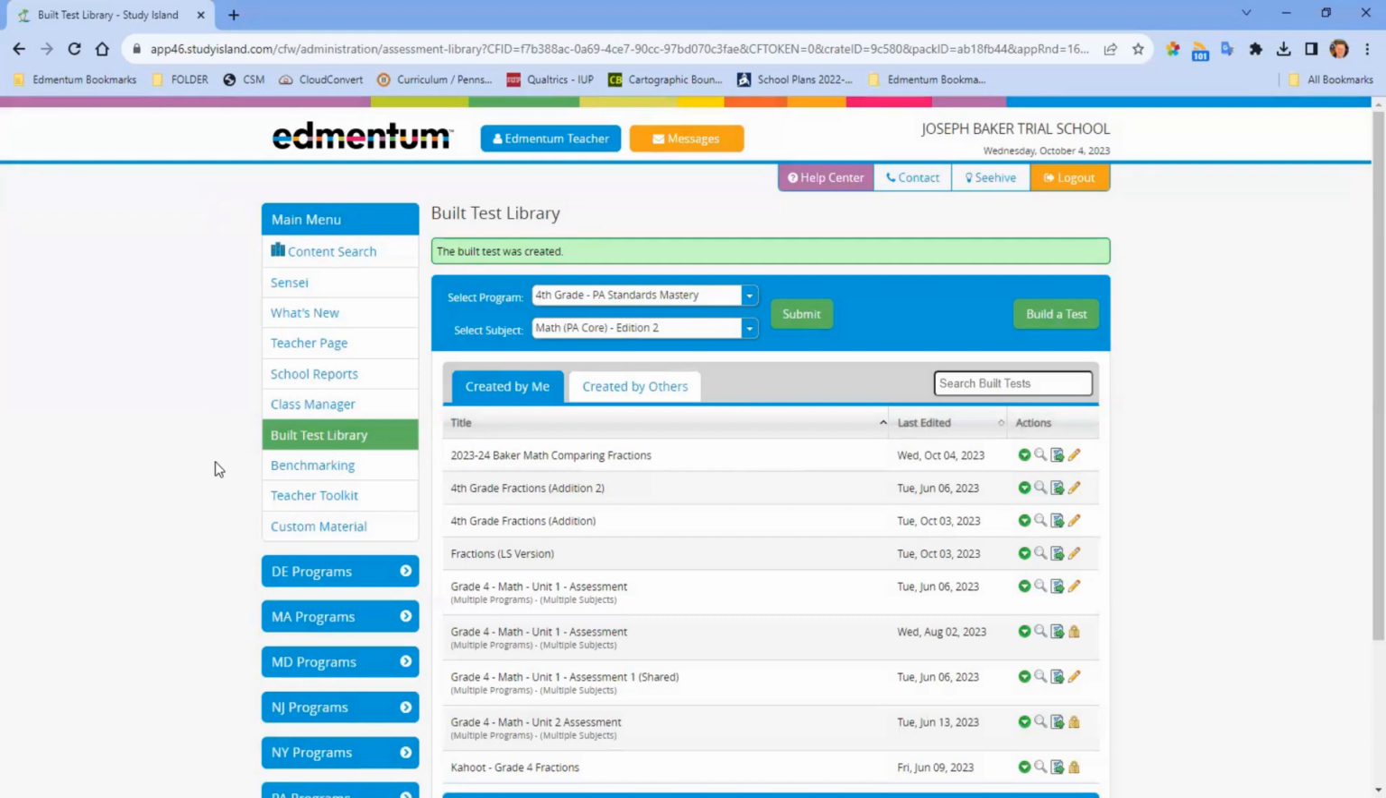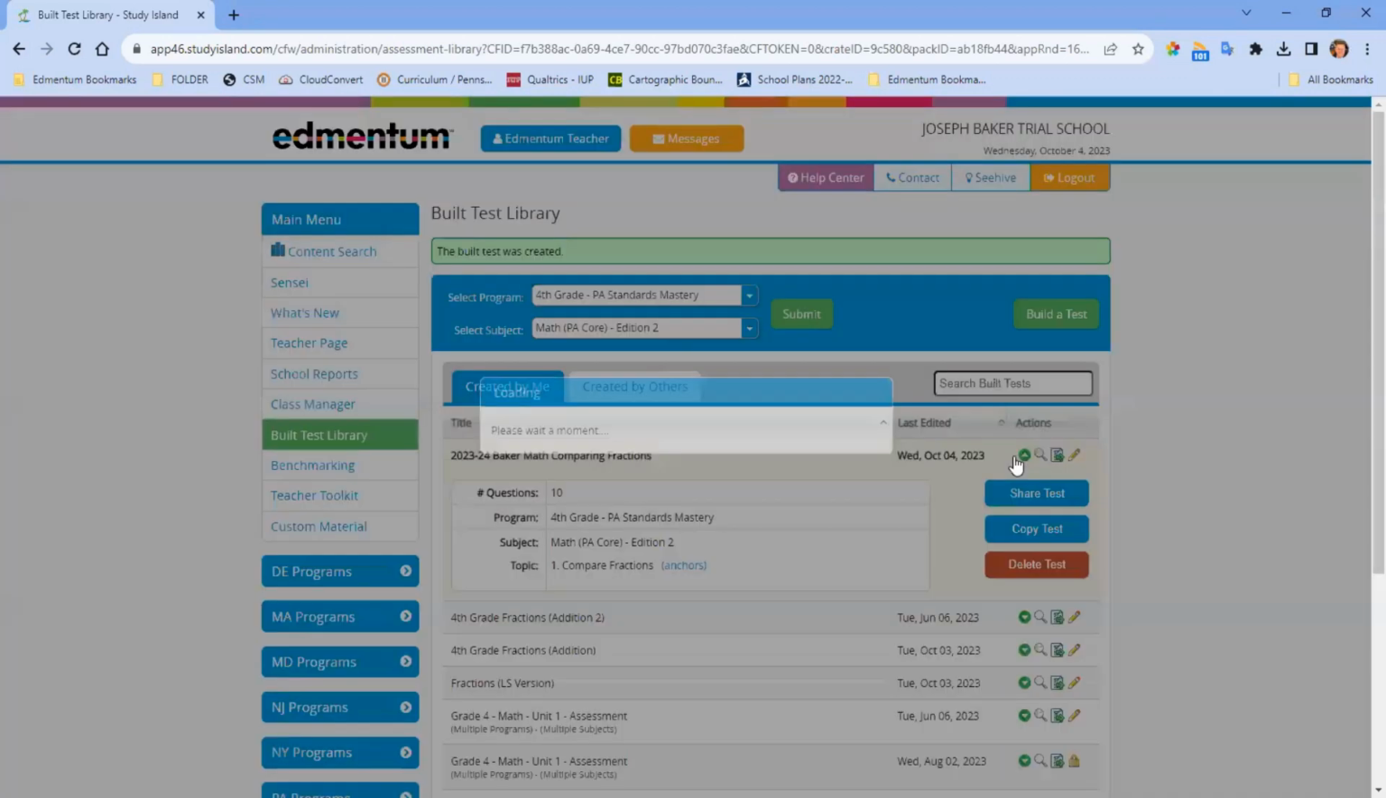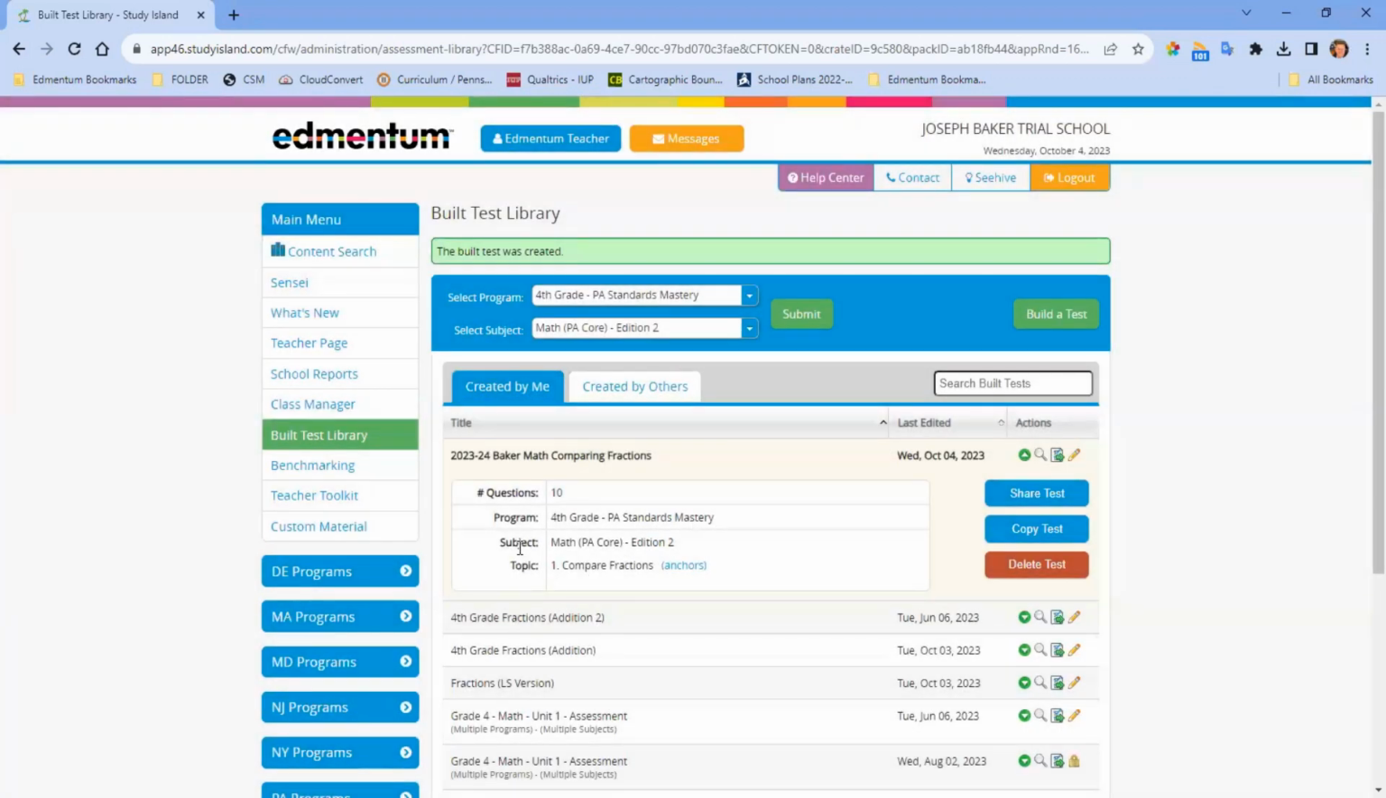Whenever we were at the teacher page at the very beginning, we talked about the built test library. If I click on that, this is what I see, and these are all of the built tests that I have. From here, this is the one that I just created. I can go in and view the details. So notice it is bringing in from my math library, from 4th grade, and comparing fractions. If I chose multiple topics, those would be listed here as well.